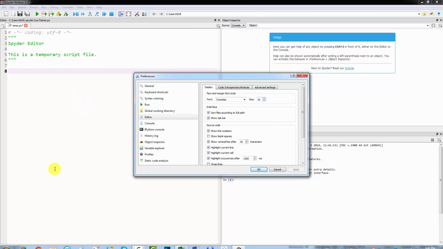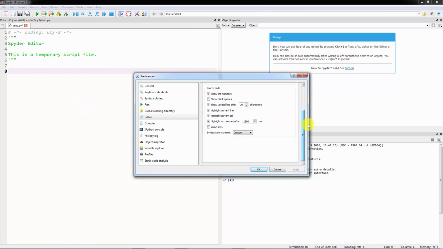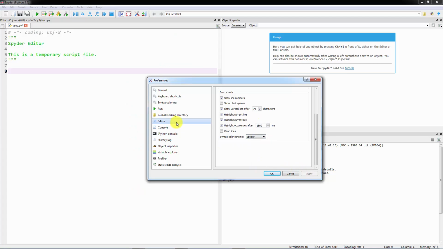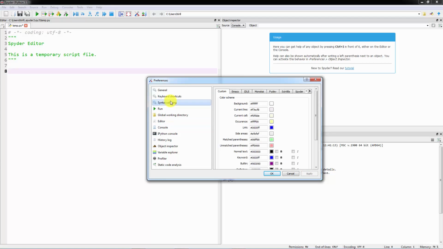Then you can also make it darker. So if it's better for your eyes or you're working at night, this might be too bright. Very easy, just over here, select the color scheme that you want. For instance, let's say Spyder dark, and there you go, it's now dark. So it's totally up to you. I'm just going to bring it back to the normal Spyder. There's a couple of other options. You can even create your own options. You can just go to syntax coloring and then you can adjust them here to your preferences.